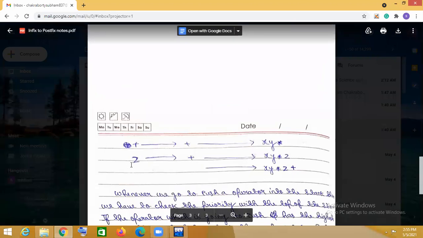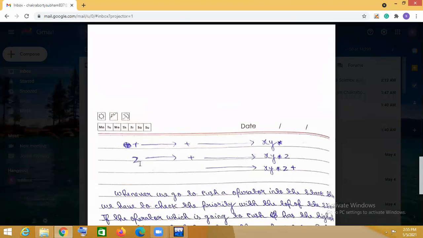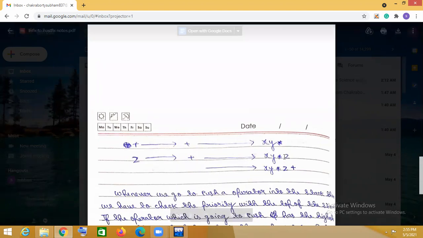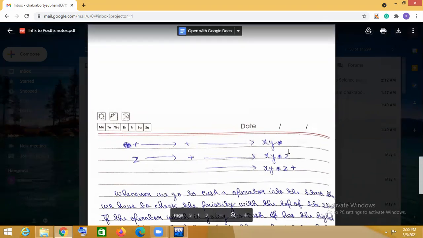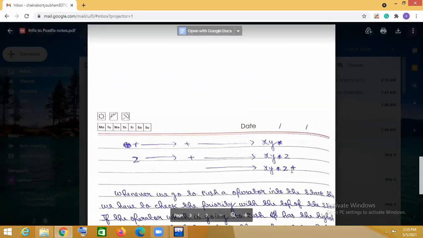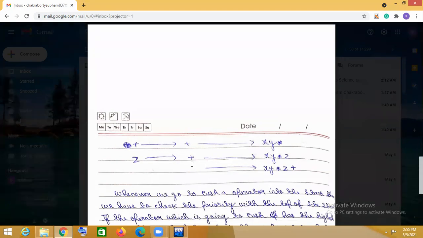Then after that, the z operand comes, and since this is an operand, it directly goes to the postfix expression. And after completion of this, the value which is present in the stack will be unstacked. So plus is present in the stack and this plus is unstacked after that. These three examples I have mentioned because these are the three types.